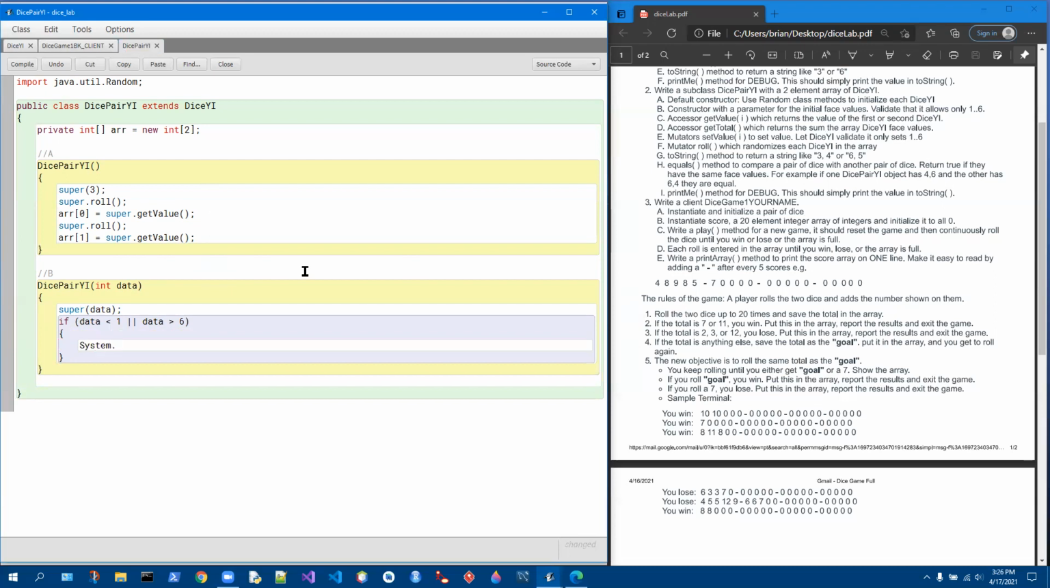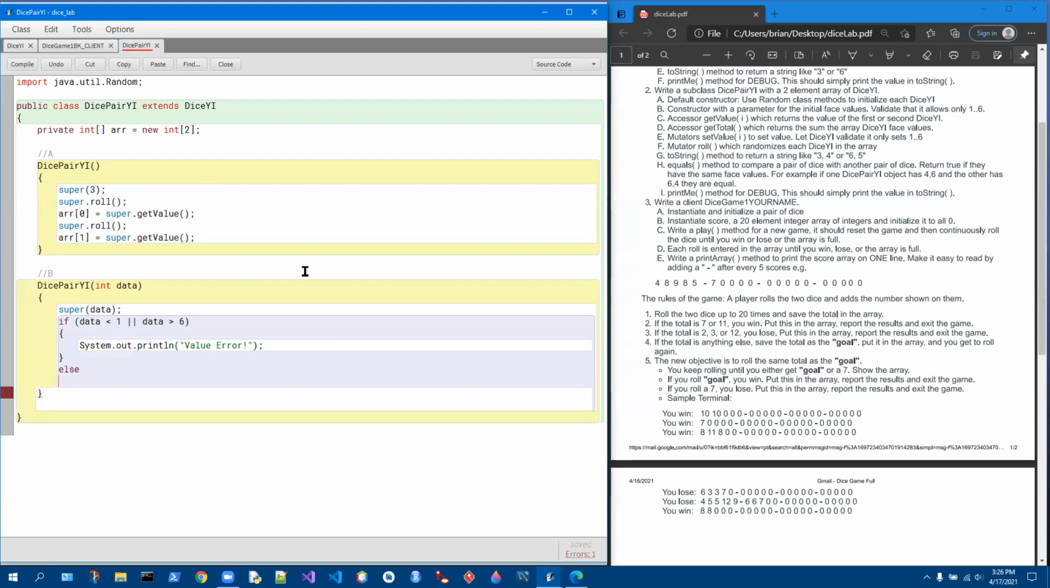And this is technically not a throw. This is just a print, but it'll let the user know, hey, you gave us a bad number. Value error. Okay. And of course, if all is good, then we have to do what we did here, but instead of getting the value from the super, we're actually just going to get the value from here.